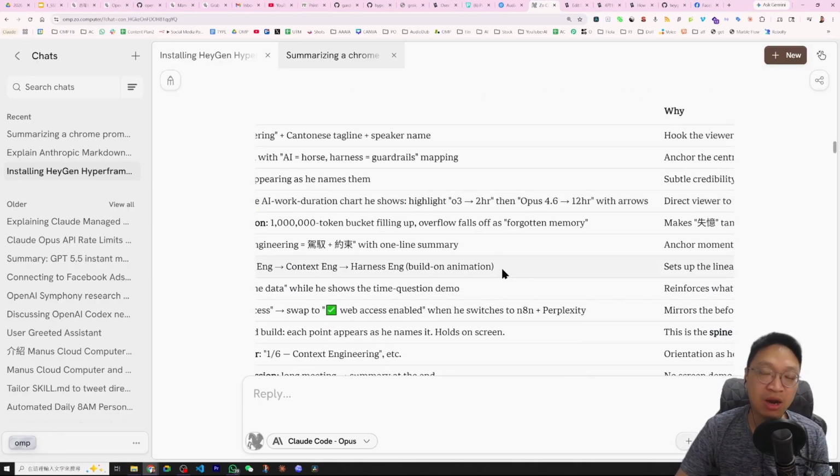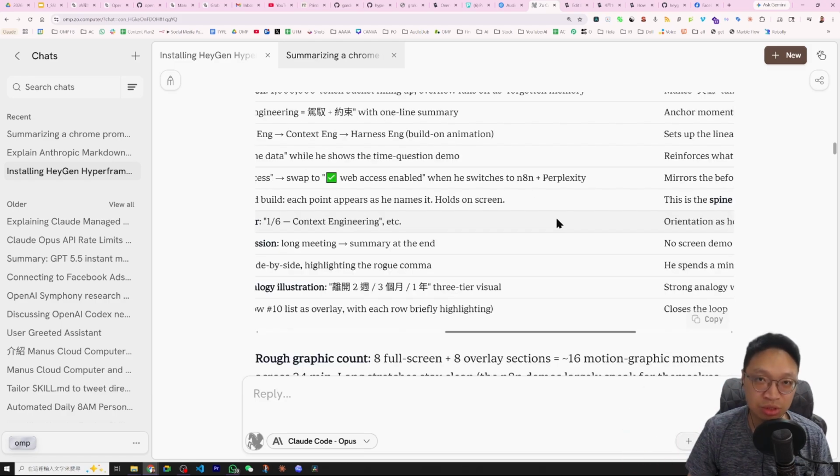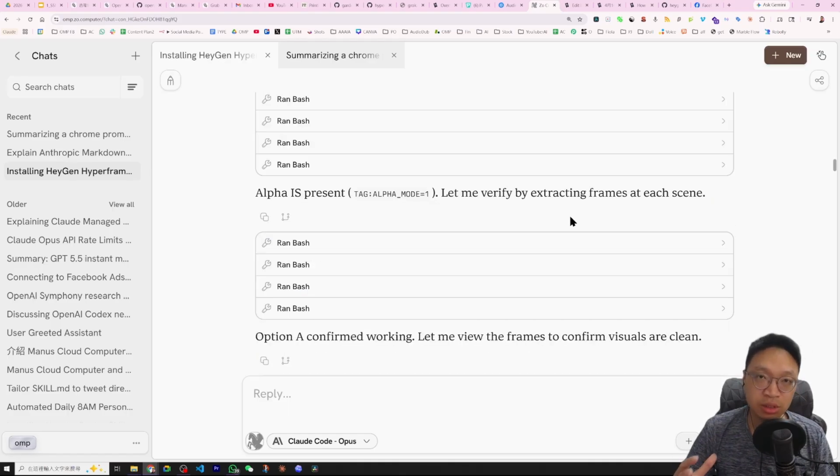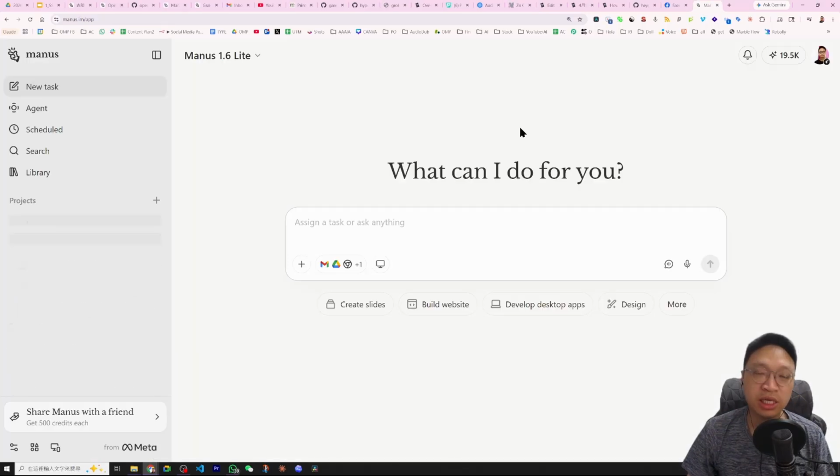Same idea in Manus. You can also do this in Manus because Manus added a feature that gives you its own cloud computer. In Manus, open its cloud computer. Click Create, then choose a server. The cheapest one is $10 a month.